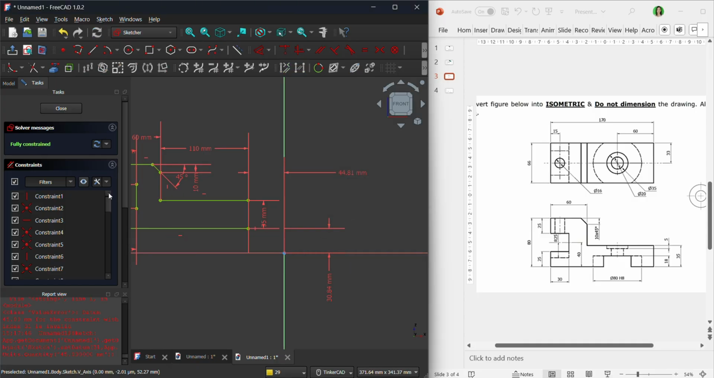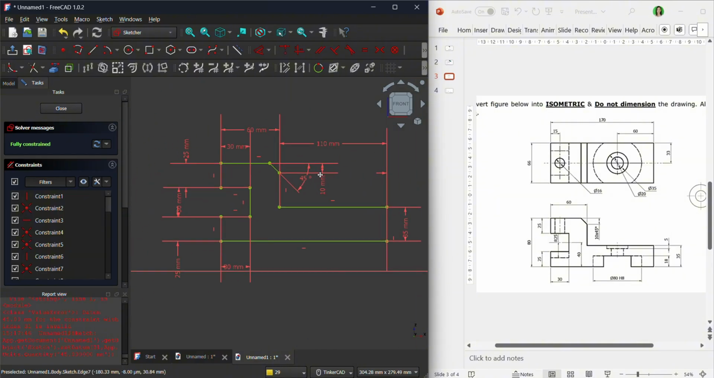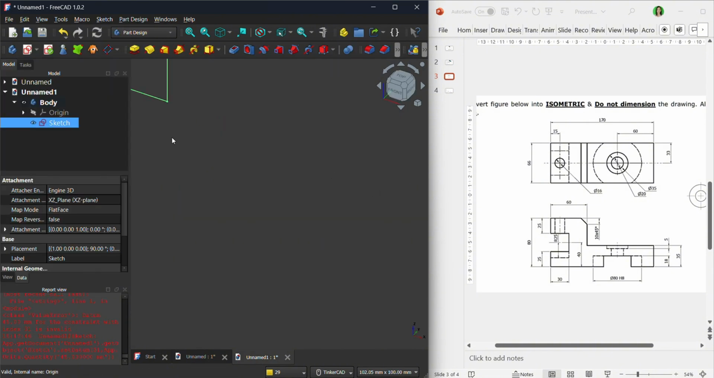Okay, so it's fully constrained. It's already green. Now let's recheck the measurements before we close. This one is 25, 25, 25, 25, 30, 30. All in all, that is 80. Then this one is 60, 30, 30, and then we have 45 and 10, 110, and then 35. Okay, all good. Let's close the sketch.